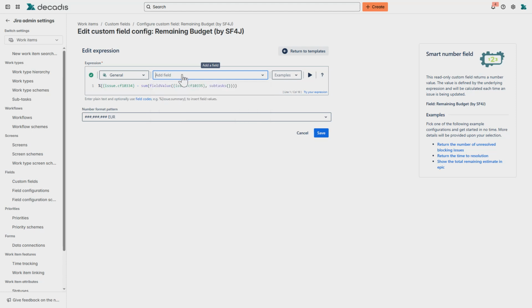You can use the add field functionality up here, look for the field that you want, and then just click on it to use it in your formula, and then it inserts exactly the term you need. And that also works the other way around. So we just saw this is the total budget. If you look at the formula and no longer know what this custom field 10335 is, then you can also just put the ID in there, and then it tells you that's the cost field.